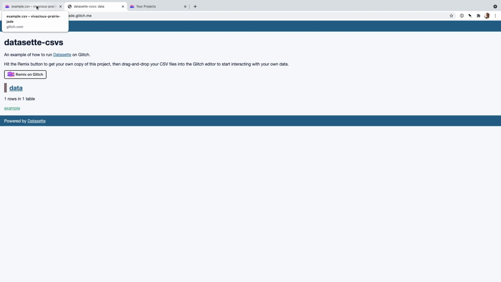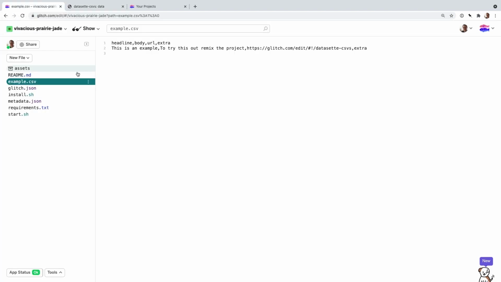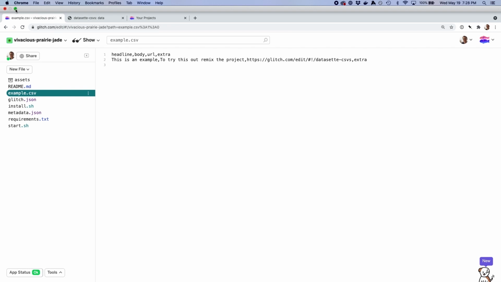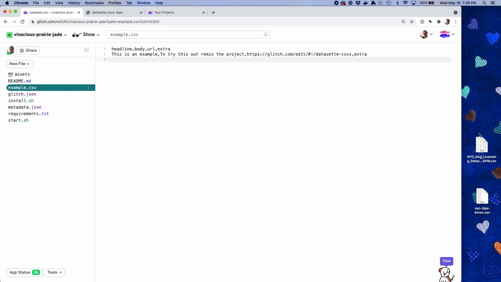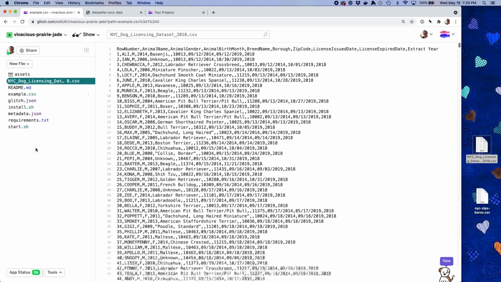So I'm going to click back to that previous tab, back to the code, and now I'm going to just drop in my dog data. The way Simon has set this up, which is really cool, Simon is the creator of Datasette, is that he made it so all you have to do is drag your data into this leftmost column. So here I have the dog license data set, the one that you downloaded before you even started the class, and I'm just going to drop it right into this column.